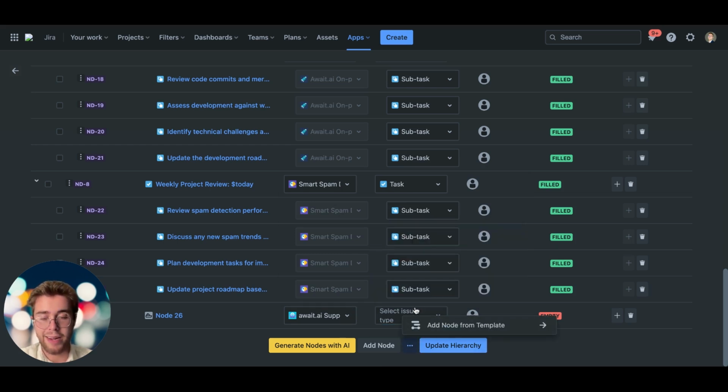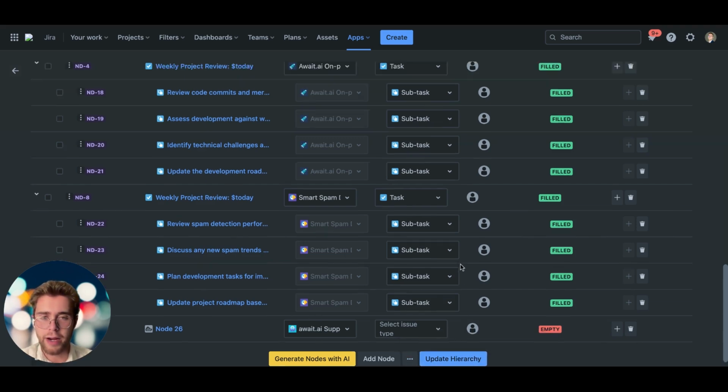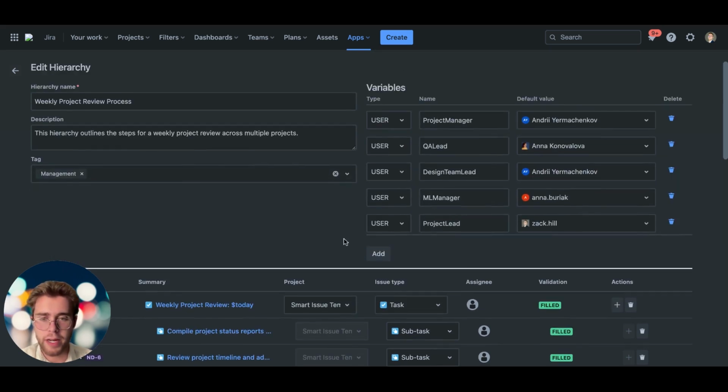And I could also add a node from a template. So templates are another feature of Smart Issue templates for Jira Cloud. If you wanted to add one of these templates into here really easily, you just click add node from a template and you can grab from some of your preset templates you've already created in another feature of the app. And if I wanted to update this hierarchy, I just click update hierarchy and it will stay updated.